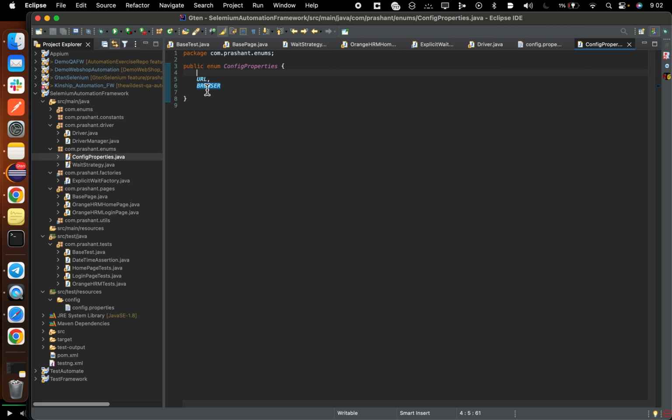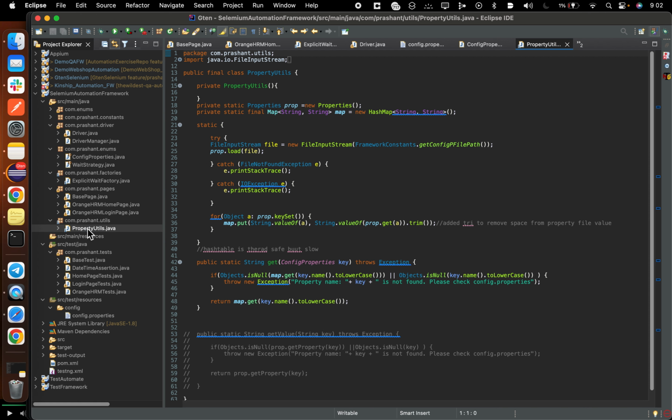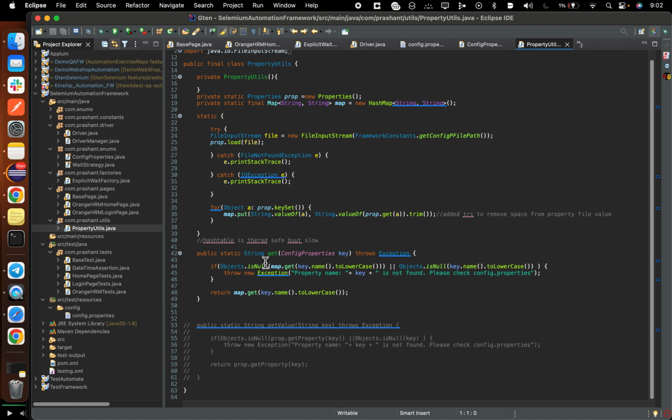So how can we do that? Once we go through the driver, in the utils we have this property utils. I changed it to property utils from read property file because it is going to do other things also. While we were passing the key, it was a string key, right? We were getting a string here. We don't want that. We want to get it from the config properties key.